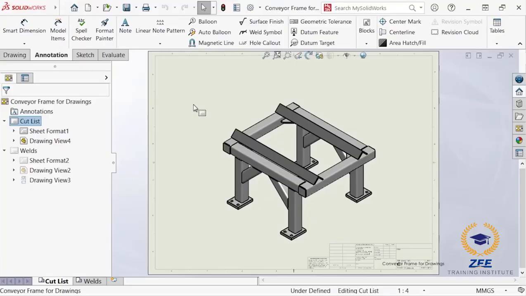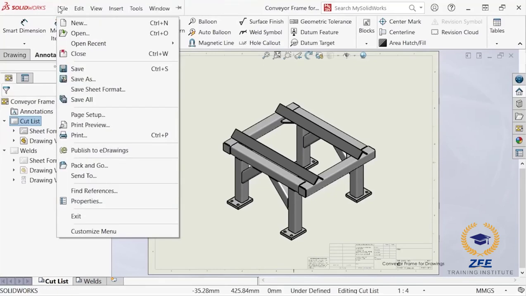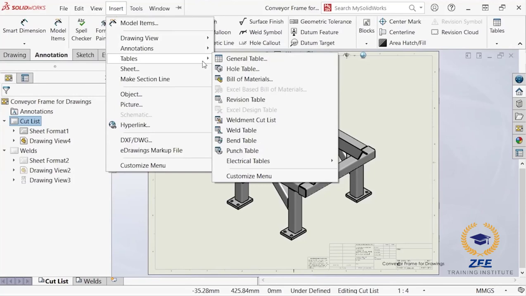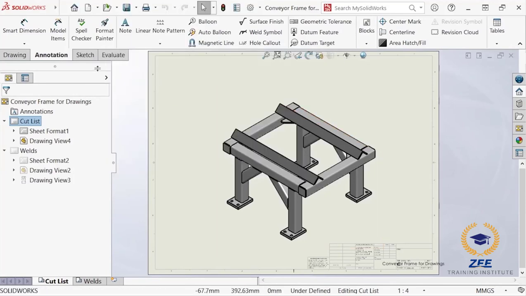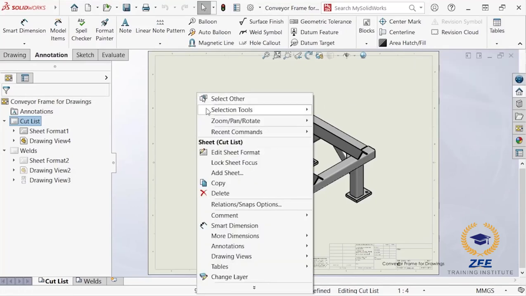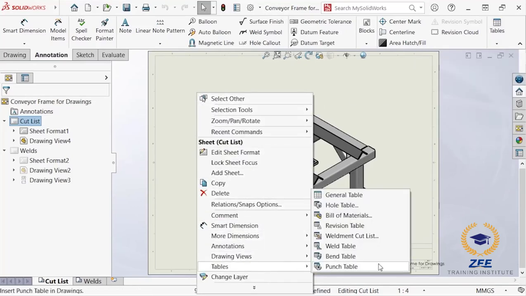A weldment cut list table acts like a bill of material for a weldment model. Both types of tables are added and modified in similar ways. The weldment cut list command can be found with the other table options in the Insert, Tables drop-down menu, on the Annotations toolbar, in the Tables flyout menu, and in the right-click menu when working in a drawing.